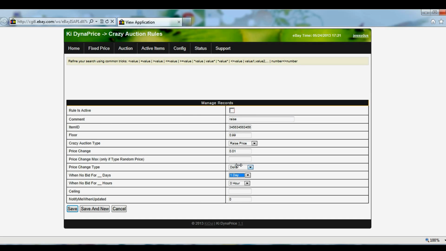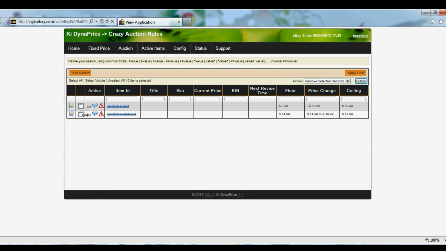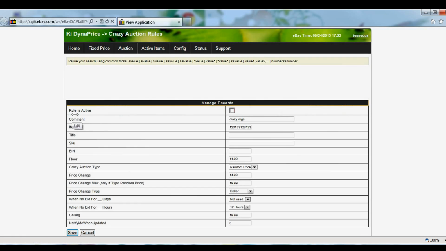So I hope those examples help you understand a little bit some of the use cases with auctions. I've been very, very successful myself with the crazy auction, the random price. This has worked very well for my wigs and generates a lot of watching on my item, which then turns into better exposure. So I hope this helps some of you.